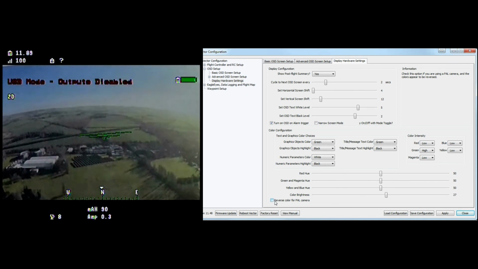Personally, I don't like having that option on there. I'm always going to be using a PAL camera. I would like my greens to be green all the time. I don't really need to be reminded that I'm in a different PAL mode. All of my setup at the moment has an automatic detection, so it detects it and it will display it on my screen based on what it's got. I think I will just turn my greens up a little bit brighter. And there we go. So that is the display hardware settings all covered.